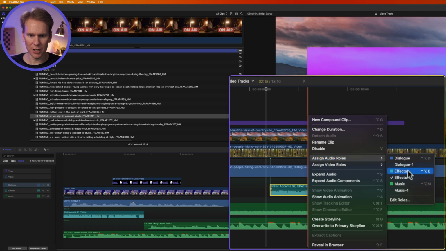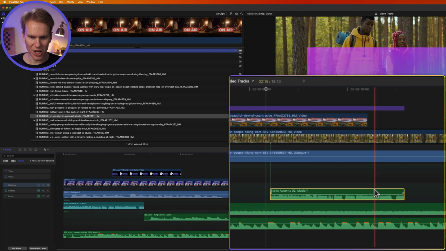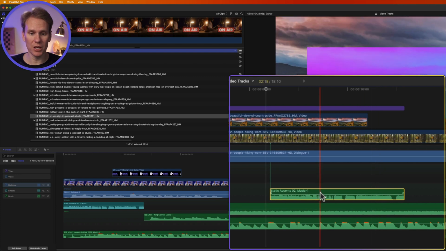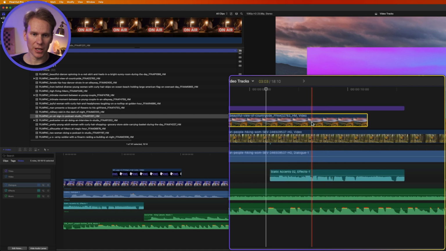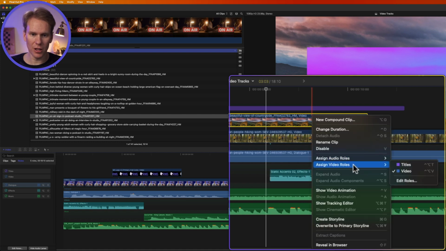So this one's a sound effect. I could turn it into music or dialogue, and I can use these shortcuts here as well to quickly do it. Let's turn it into music. You'll notice that it changed the color and it moved it down into the proper lane. I'm gonna undo that for now. You can also do the same for video. I'll select a video clip, I'll right-click on it, and I'll assign video roles. I can turn it into a title or video, and I can use these shortcuts.